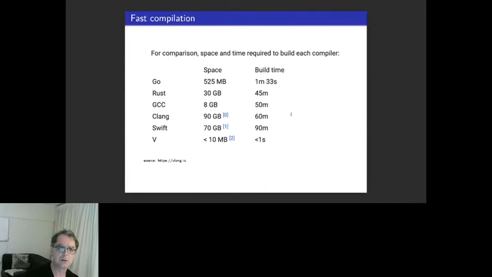So the website itself shows these self-compilations, each programming language compiled with its own compiler. You can see that, well, what V is doing is really impressive. V is written in V itself, and it needs 10 megabytes to compile, and the build time for V is less than a second. These benchmarks are not mine, these are just from the website.